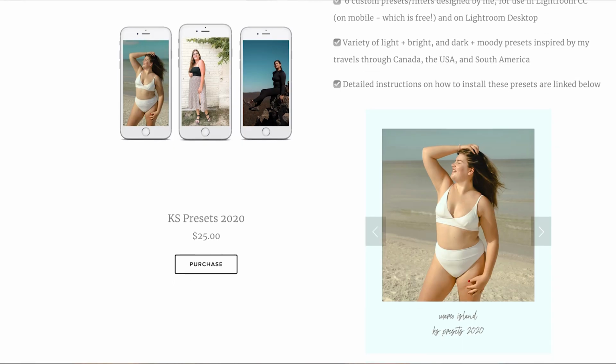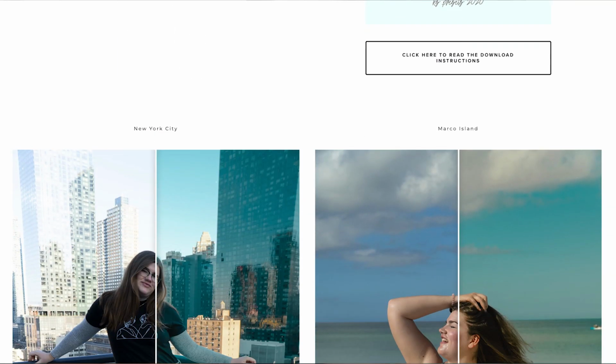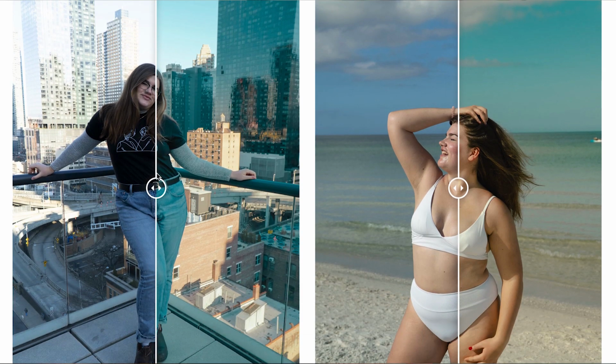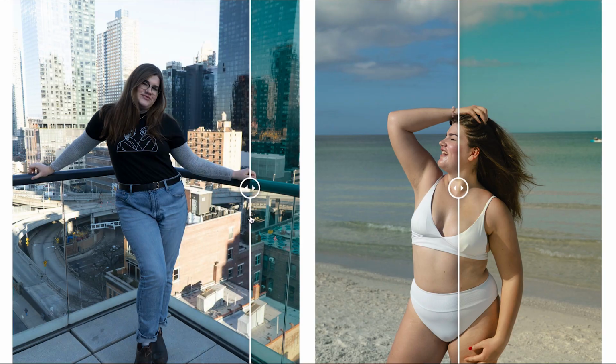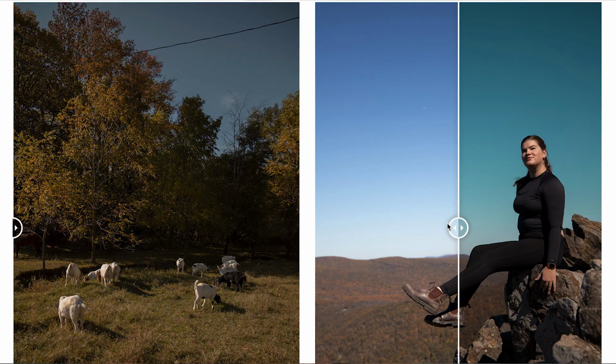Like I was saying before, all my presets are inspired by my different travels, so when you download them, you'll see that they're named after different places. This is just because I created each preset kind of in response to having a new set of images that I took in that place that I wanted to edit in a certain style. So they range from light and bright, like I was just showing you with my last example, to a more dark and moody vibe. There's really something for everybody there, so I encourage you to check it out.